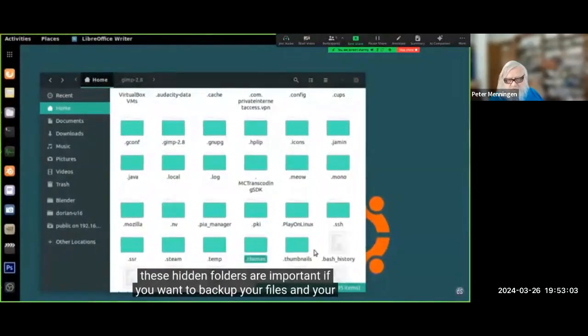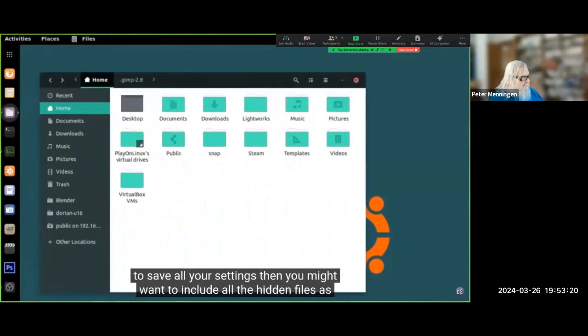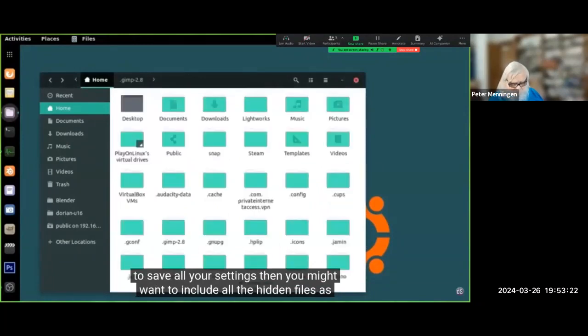These hidden folders are important if you want to back up your files and your settings. I covered backups, how to do them, and where to store them in another video, which I'll link in the corner of the screen and in the description below. If you don't customize your system or you don't care to, then you can simply back up all the folders you see here. But if you want to save all your settings, then you might want to include all the hidden files as well. So if you reinstall your system, you simply log in and all your theming will already be done just like you left it. You will have to reinstall your applications, but once you install them, the settings you set for them will already be in place and the applications will run just like they did before.